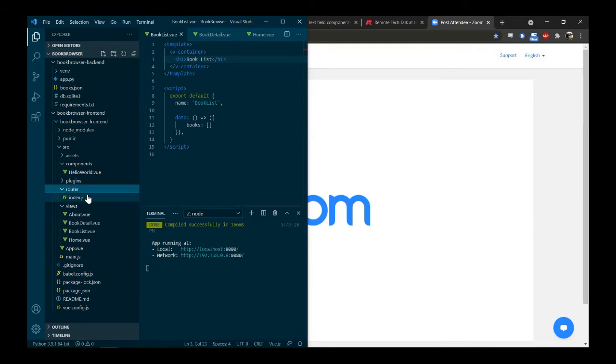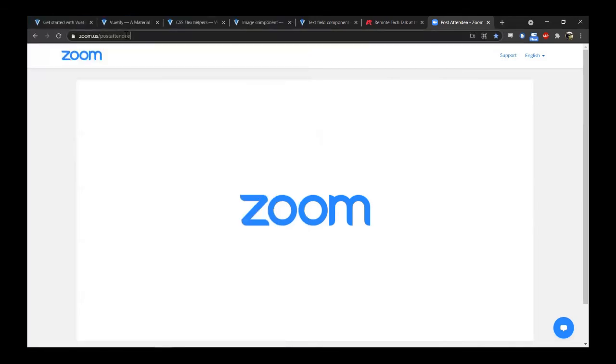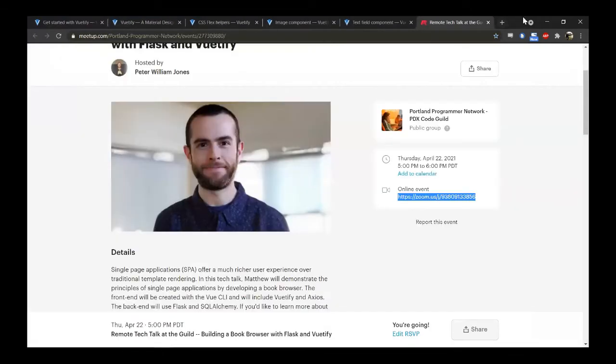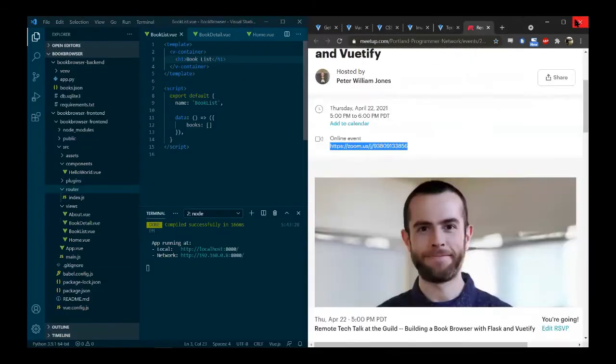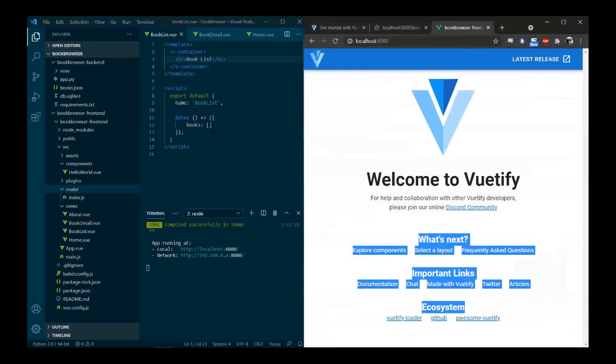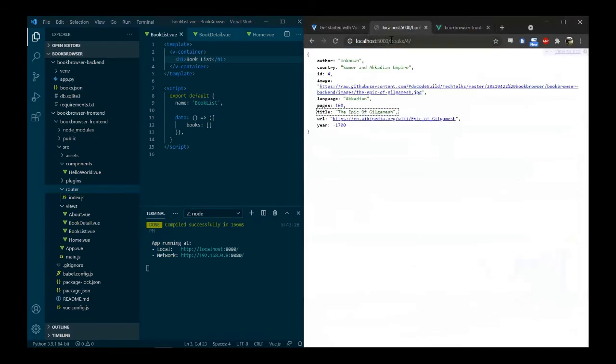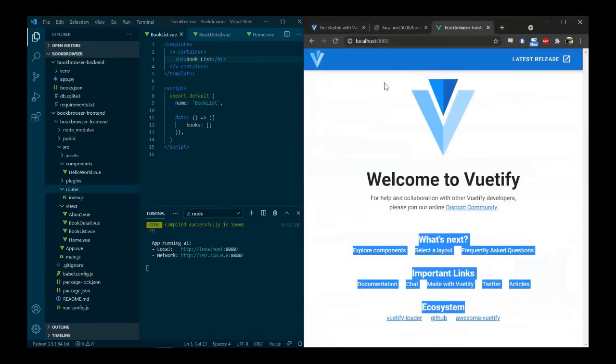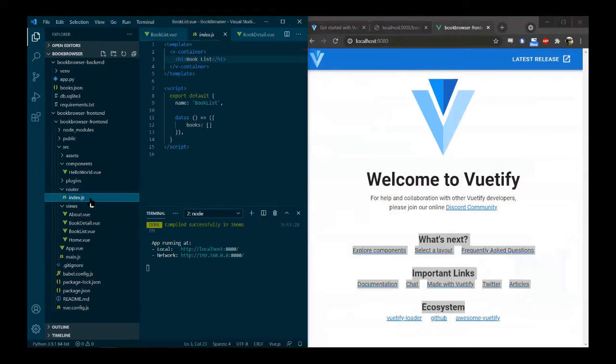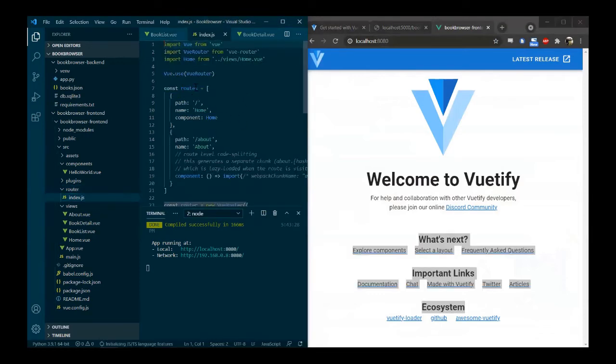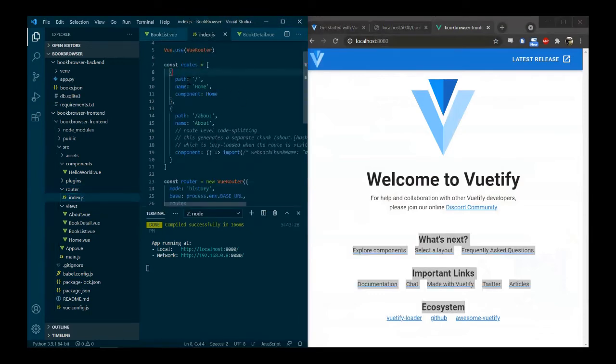Okay, so the router basically associates paths in the URL. Sorry, let me close all that. The router associates paths in the URL, so localhost 8000 like /book/4 or something like that, with components. So if we go in here, you can see there's routes. Path / will take us to the home component. /about will take us to the about component.